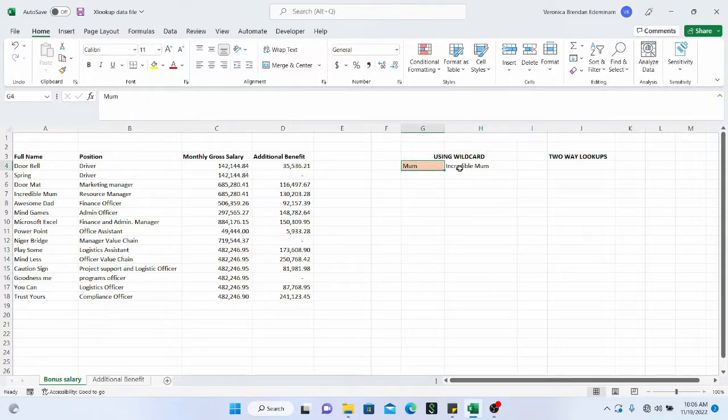And of course, we can do this for, let's say, Dad, and then you're going to have Awesome Dad, which is in row number 8. And so this is what we have. And of course, if we insert wildcards through this particular function, then we're going to see that we will have values for this. Let us just try that.